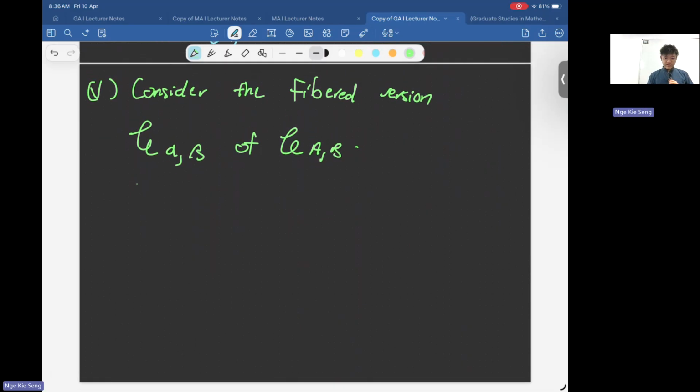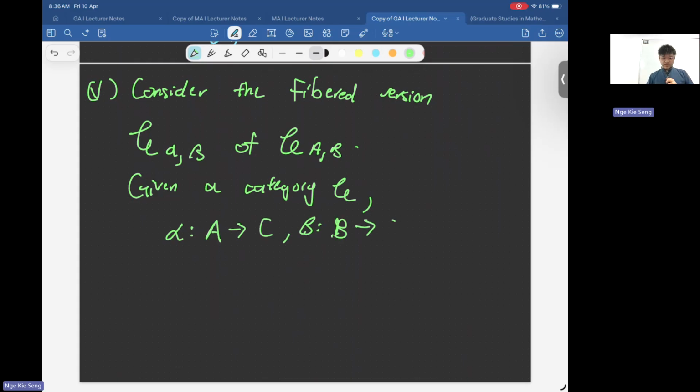In this case, where do we put the fiber stuff? Let me write it down here. Given category C again, we don't just fix A and B, we fix alpha beta, which is a map going up from A and B as well. So we don't just fix two objects, we fix the maps that go out from A and B into the same target C.